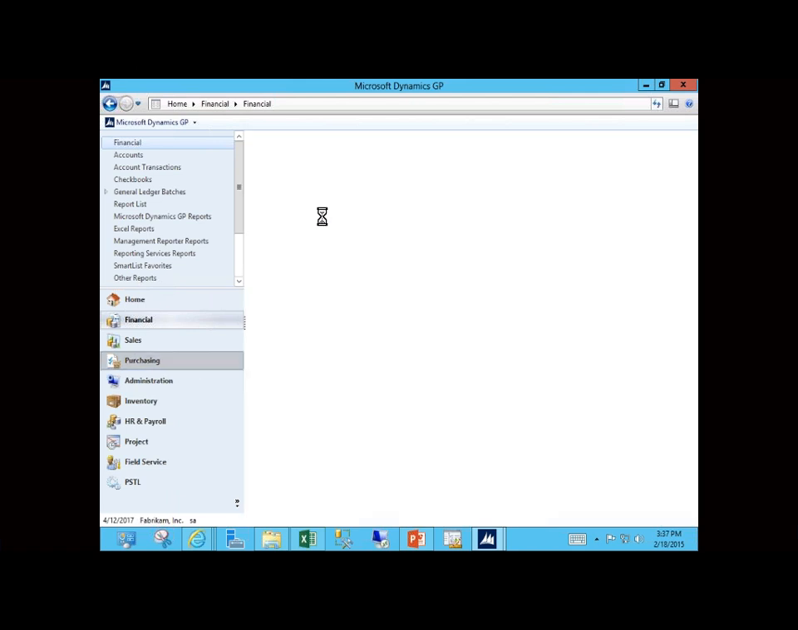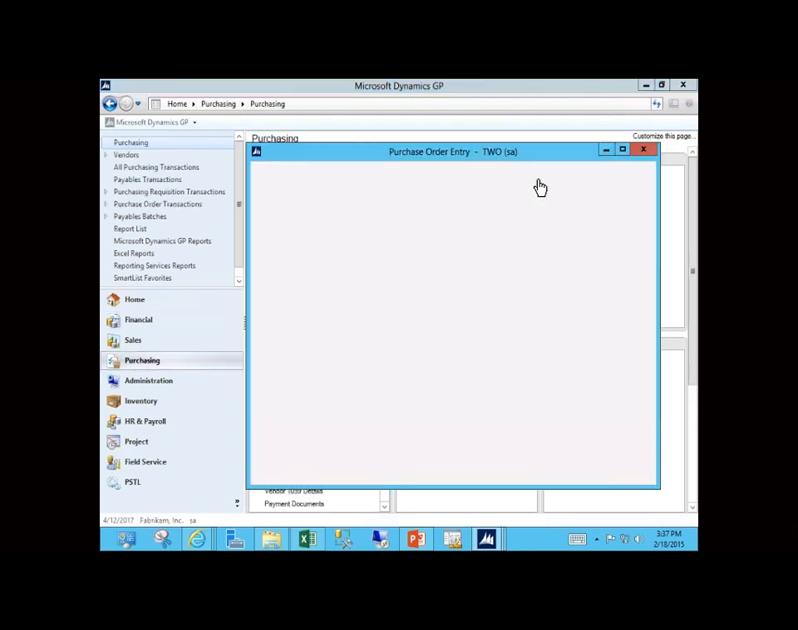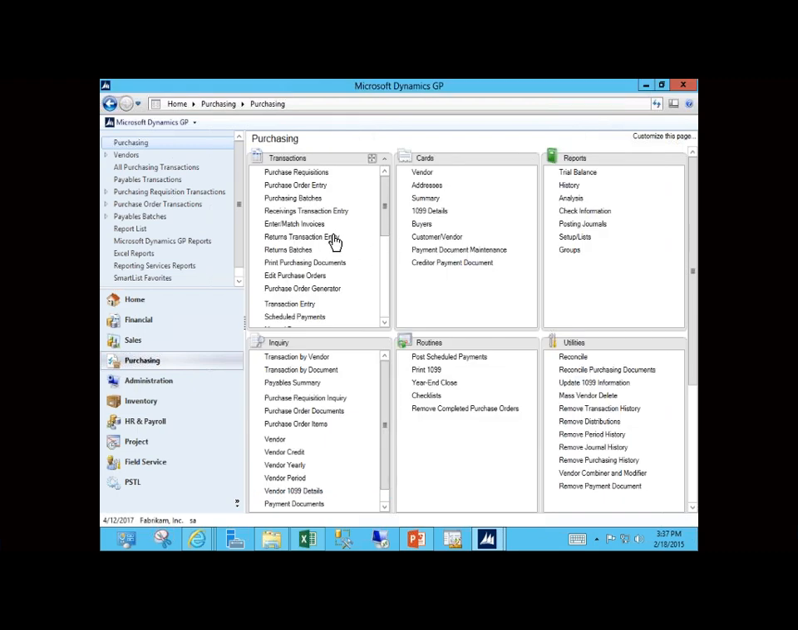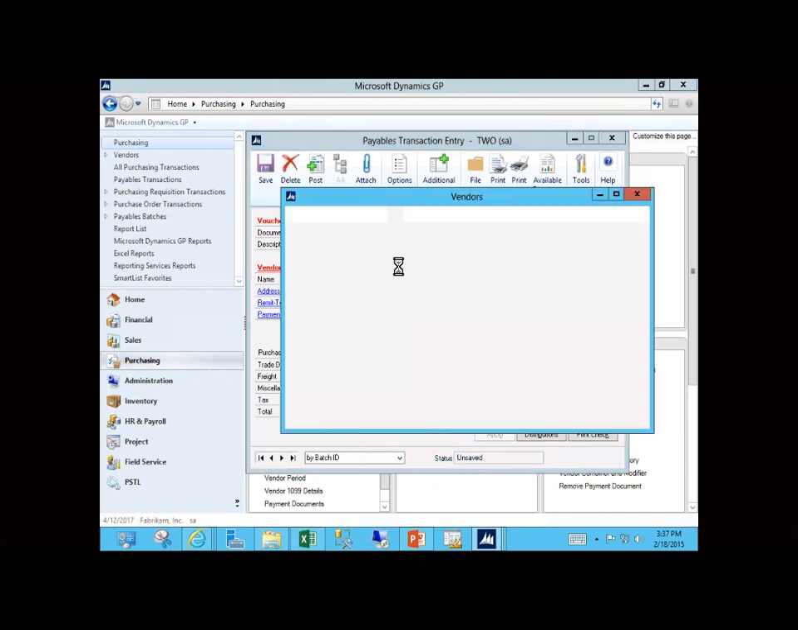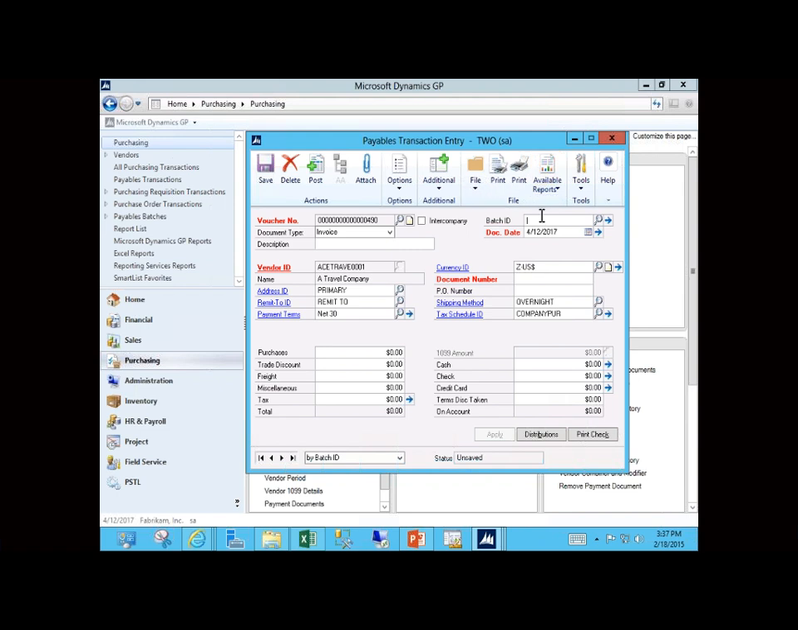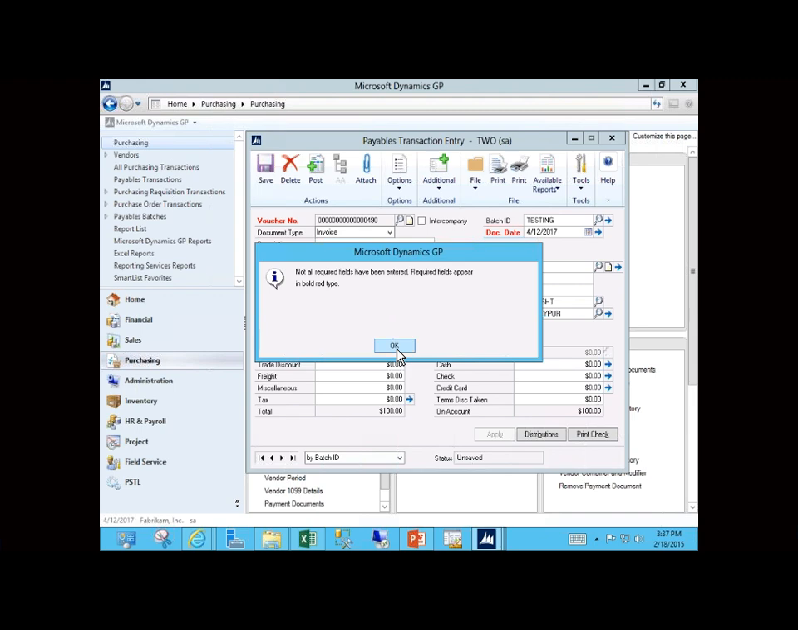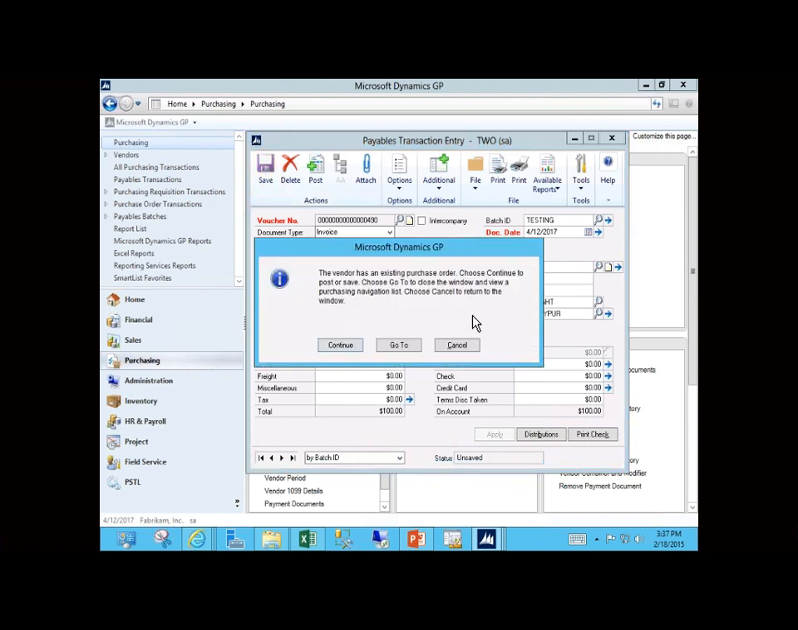The new feature is, once you turn it on, when I go to do a payables transaction, if there are open POs, it's going to warn me. It's not going to prevent me from doing something stupid, but it's at least going to warn me. So in this case, let me grab somebody, put it in a batch really fast. Oops. So I'm going to get a warning message.